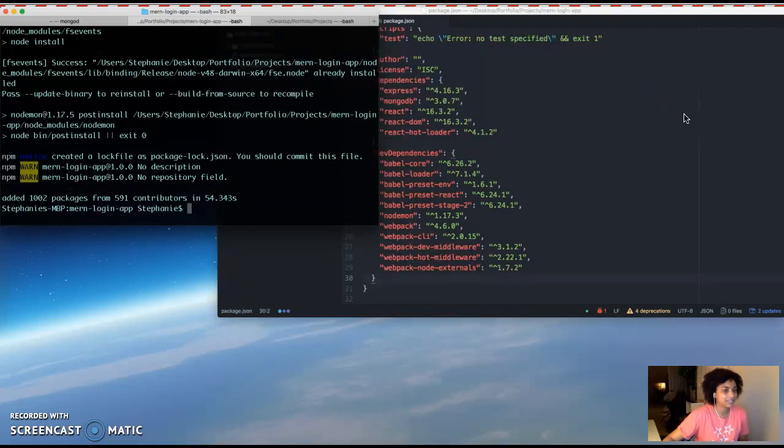So I guess in the next video, we'll configure Babel, Webpack, and Nodemon, so we can compile, bundle, and auto reload the changes in the code during development.